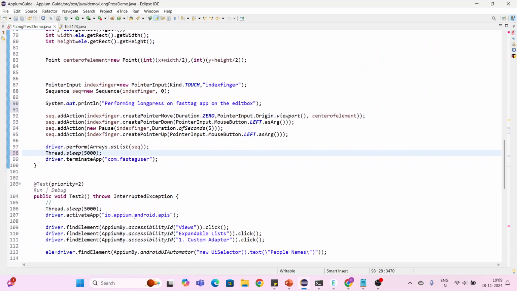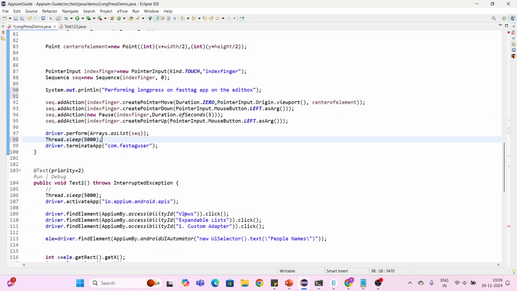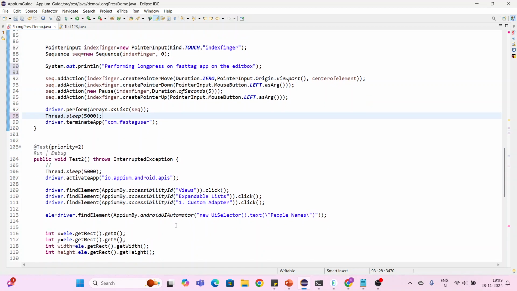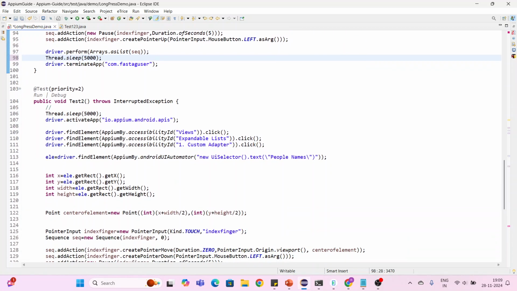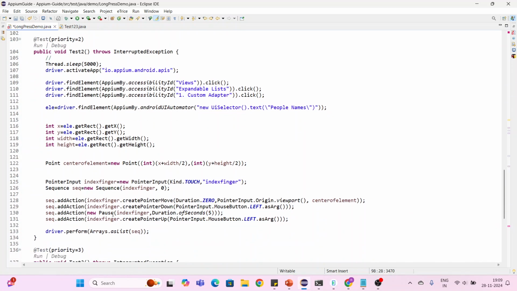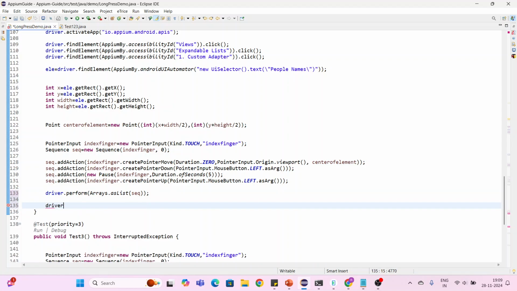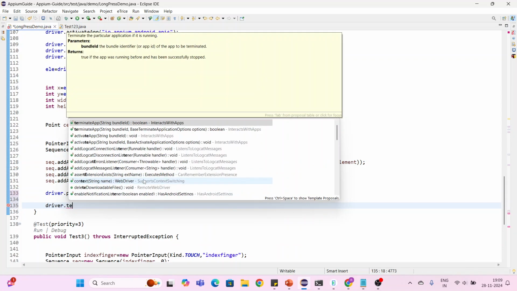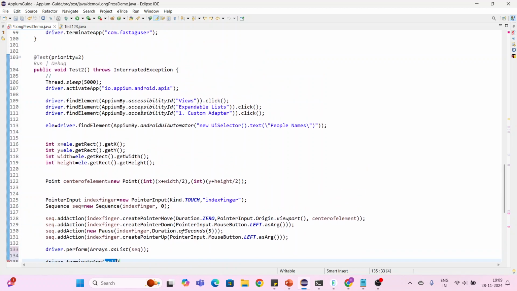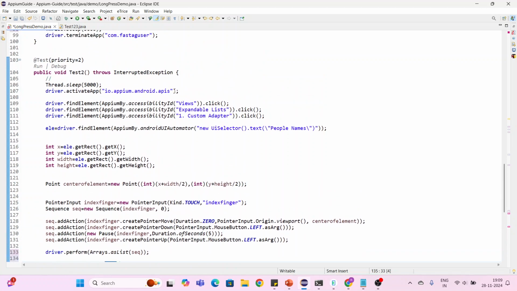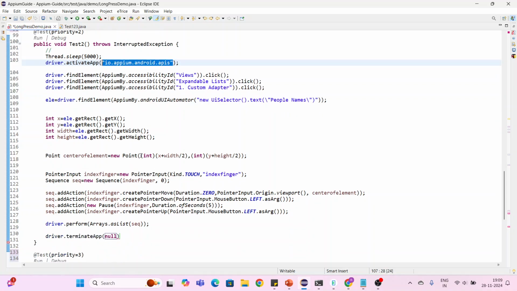Now in the second one, I come back here and activate the API demos app. Then I navigate to views, expandable lists, and then custom adapter. Then on this element I need to do a long press, so I calculate the center of the element and do a long press here. Then I need to terminate, right? I will terminate this app also. I use the driver dot terminate method, and I have to provide the package name of that app.